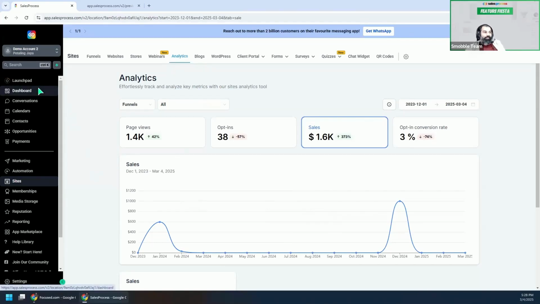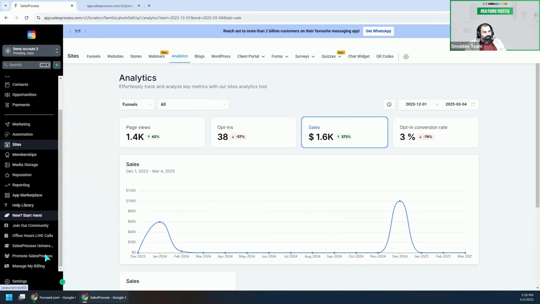And obviously, if you are using any Google tracking or Facebook Pixel, you can get the same data in your dashboard and even in your reporting. Where is the reporting? There we go.